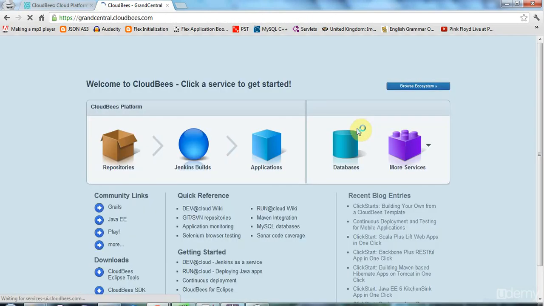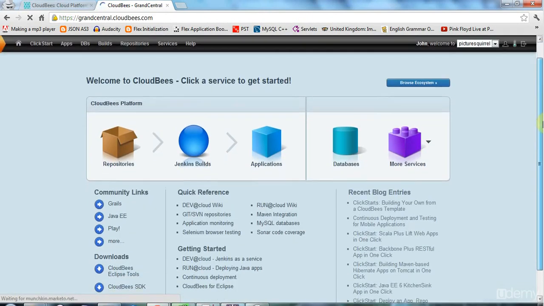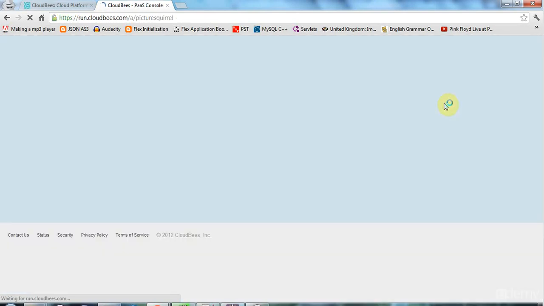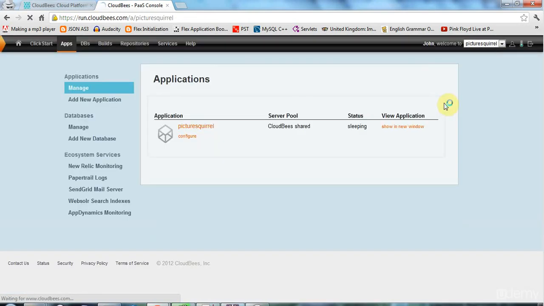Now this interface, when you first see it, looks a little bit intimidating, but it's actually pretty simple. If you want to create a database, for example, which we'll look at in a future tutorial, you just click databases. But what we want to deploy here is an application, so I'm going to click applications, and when the page loads, I want to create a new application.